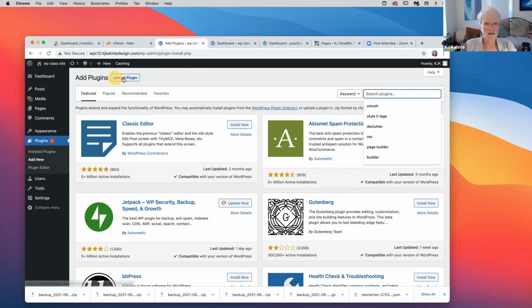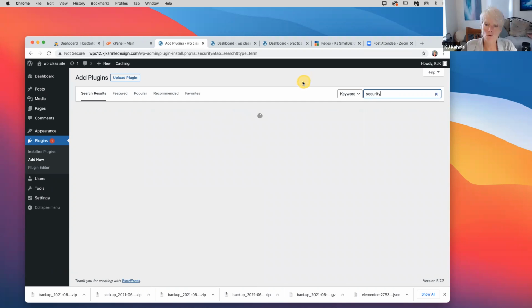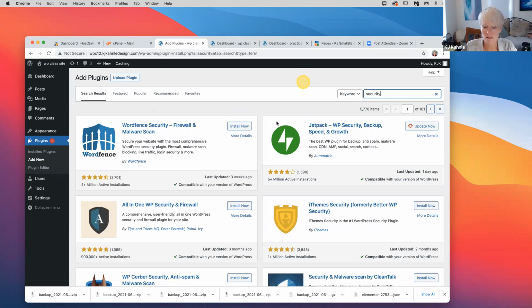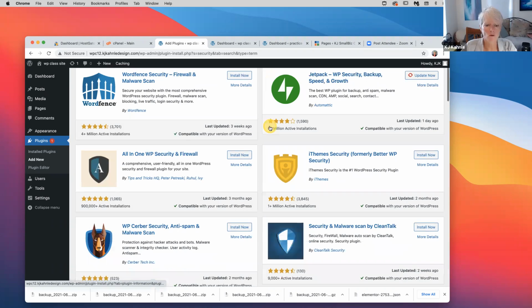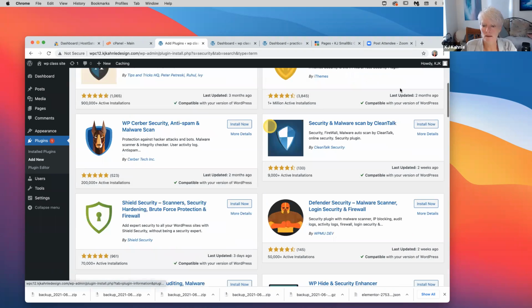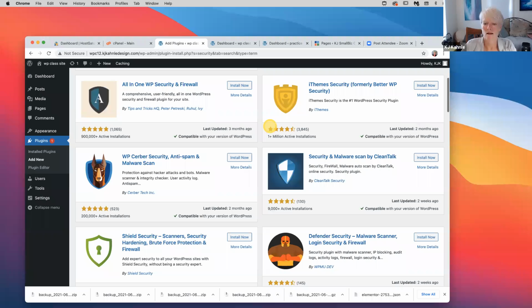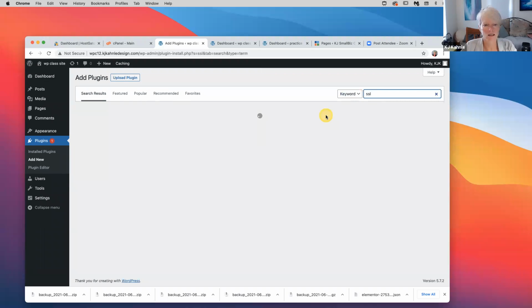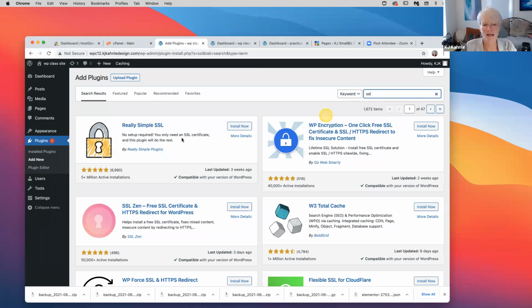So on upload plugin, but we want to search for a new plugin. And even if you just type in security, it's going to search for security plugins. And of course, that one's going to be way down there. So I'm going to type in SSL. Let's see if we can get there quicker. There we go, Really Simple SSL.